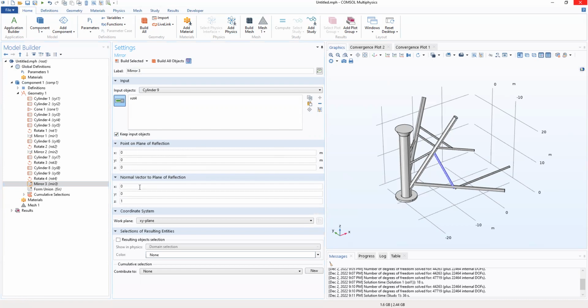So the normal vector to the plane of reflection on the X field is minus 1, under the Y field is 1, under the Z field is 0, like this. We have to also contribute this to steel and build selected. Okay, that's good. In progress.